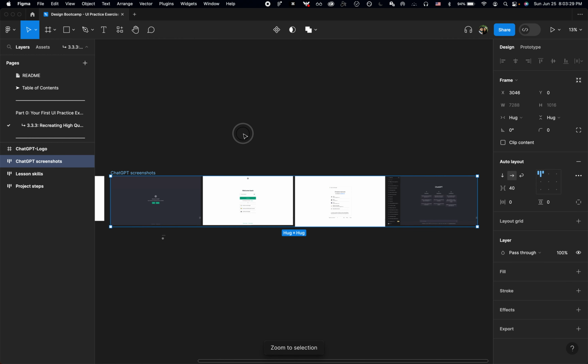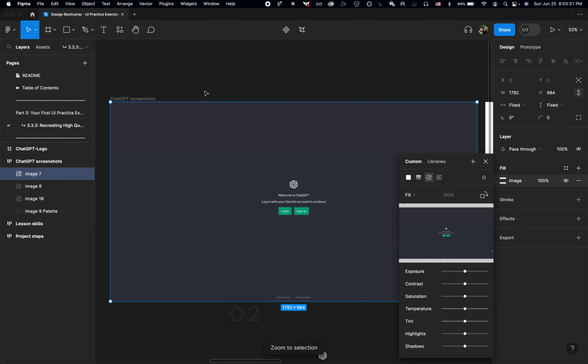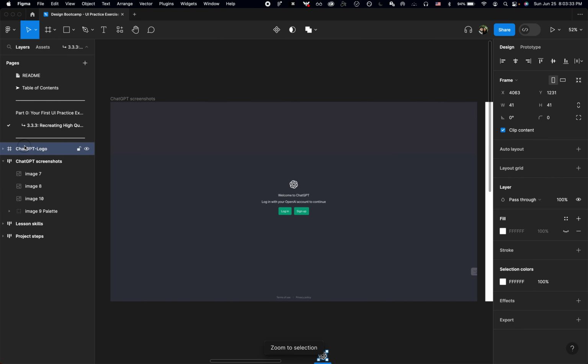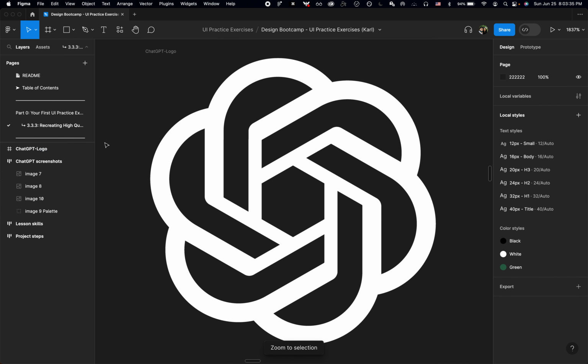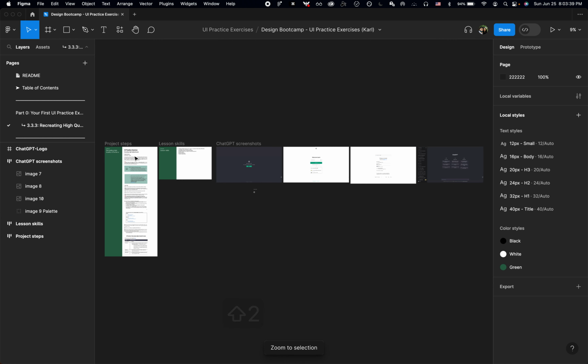So Shift 2 to zoom in, click a layer here. We can even click the ChatGPT logo, zoom all the way in, click out of that. Shift 2 will zoom all the way out so you can see all your layers, all your frames. Okay.